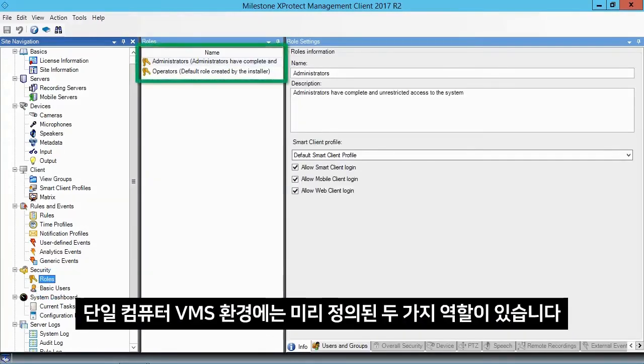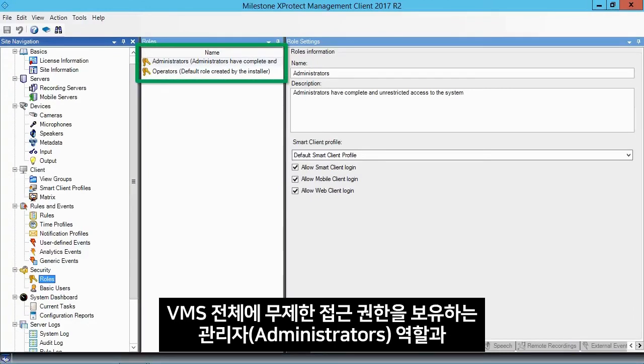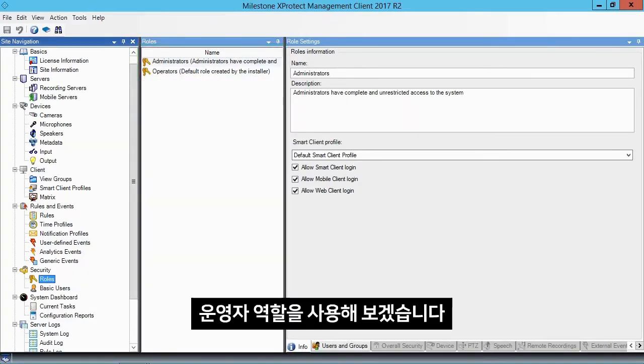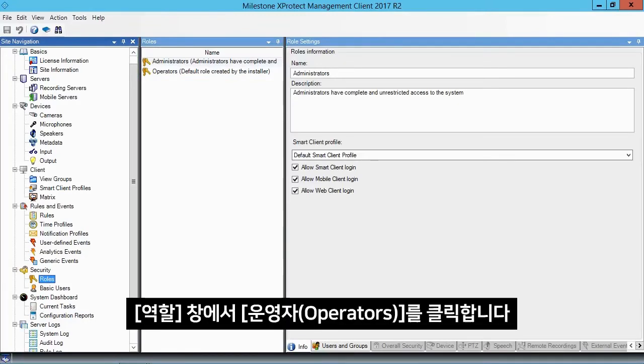The single computer VMS comes with two predefined roles. An administrator role that allows unrestricted access to the entire VMS, and an operator role with more limited user rights targeted for common surveillance tasks in the Smart Client. Let's use the operator role. In the Roles pane, click Operators.